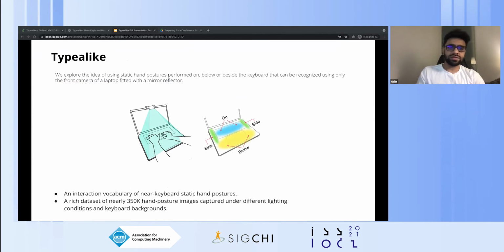And this gives us an interaction vocabulary of near keyboard static hand postures that are not just dependent on explicit key press events, and they do not interfere with natural keyboard usage. We also contribute a rich data set of hand posture images captured under different lighting conditions and keyboard patterns.